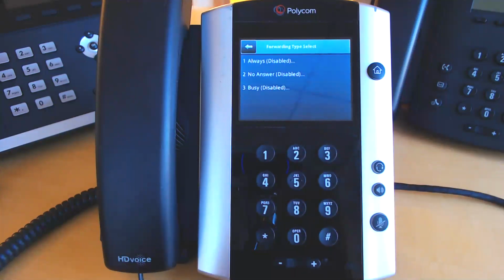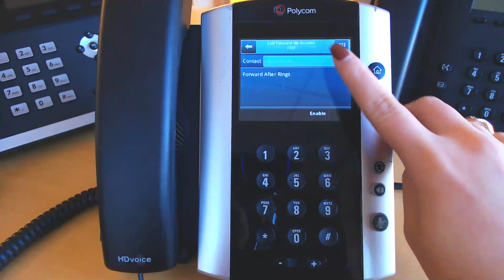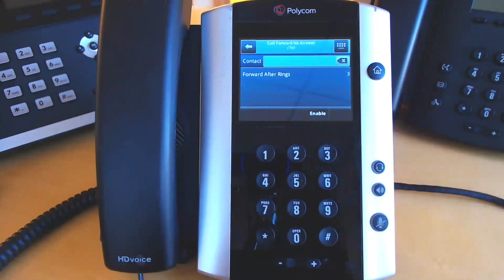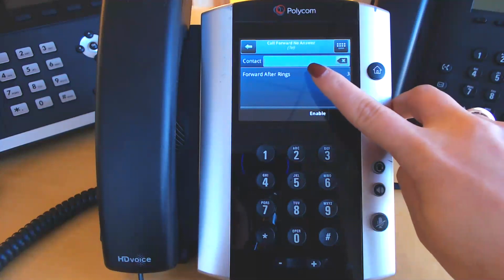Forward No Answer will forward calls after a certain number of unanswered rings to this phone first. If you select this option, you can see there is a forward after rings. Right now it is set to 3. That means that any incoming calls will ring this phone 3 times, and if it goes unanswered, it would then forward over to the number listed in the contact section.